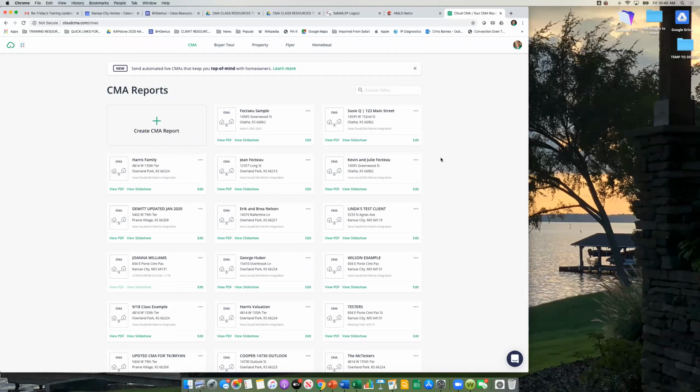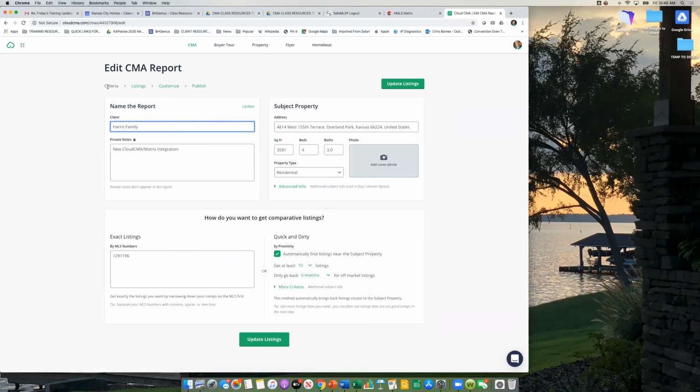If I want to edit a report that I've already done, I know I showed you this at the beginning, but now it might make a little bit more sense. I go right in here to edit. And this will take me right into my first criteria page, and I can work my way through. If I don't want to adjust criteria or listings, I can click right here on Customize and skip right to this screen.